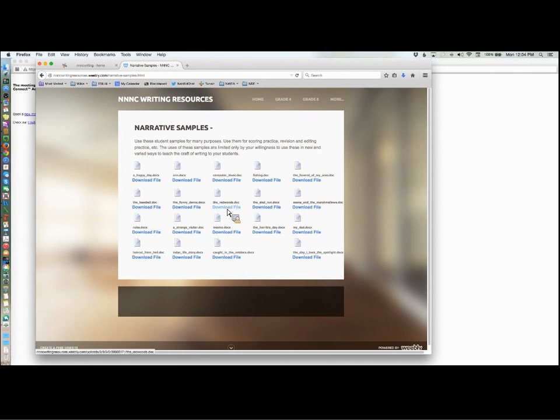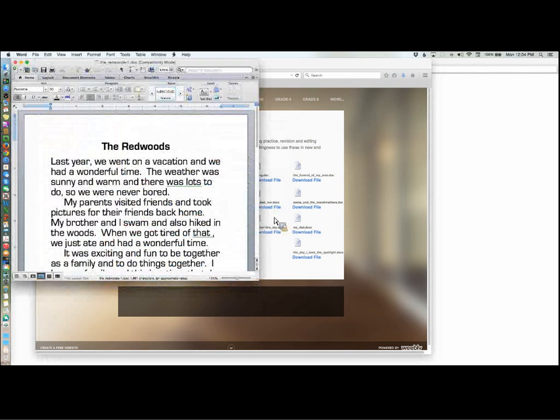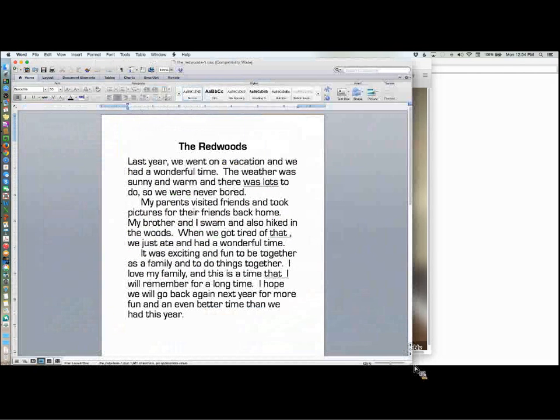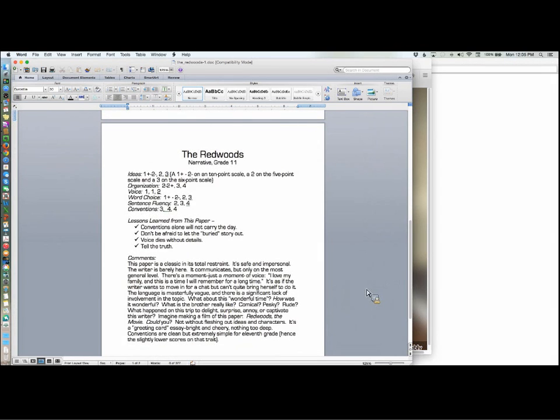I'm going to download the student piece called Redwoods, and here we have, as I open up my window, as I shared with you, the one pager of the student writing. But I'm going to click down here, and you notice that on the second page, here we have at what grade level and what mode this particular piece was written, and how it was scored, how it might be scored, and lessons that were learned from this particular paper, and any comments that you might want to share with your students or offer to this student as a piece of writing.